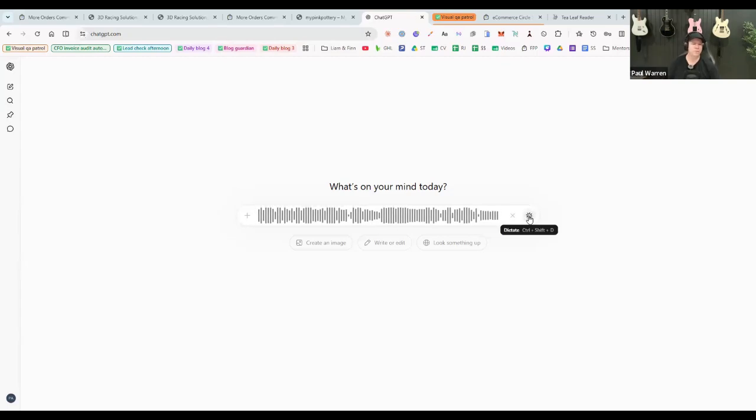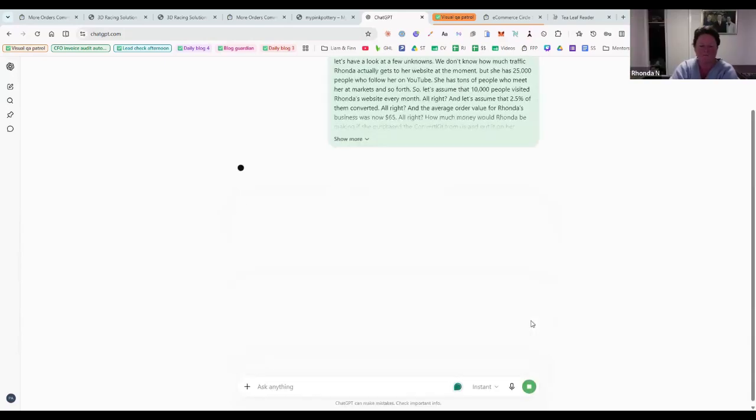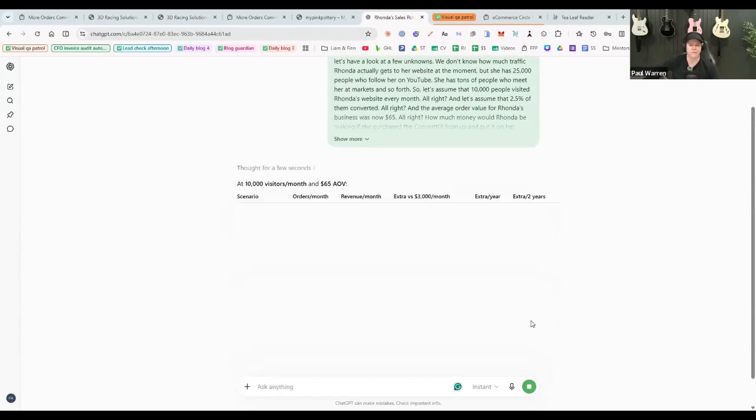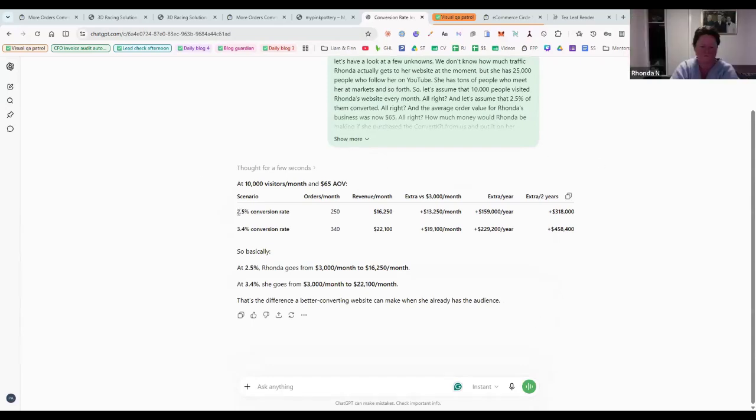So the numbers you told me at the moment, you make $3,000 a month. So I'm going to go on record. I'm not going to say this is actually what's going to happen. But if what I said in here does happen, look at the difference, right? And this is the difference that using the converter kit makes for a brand. 10,000 visitors, $65 AOV. If you got a 2.5% conversion rate, you would make 16 grand a month.